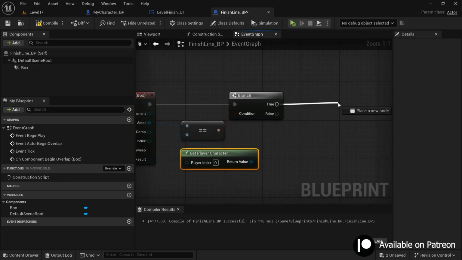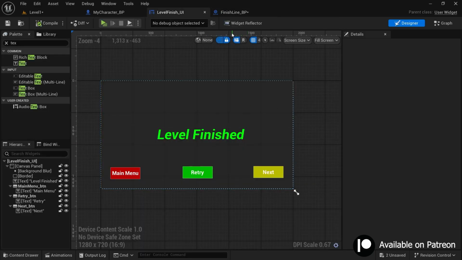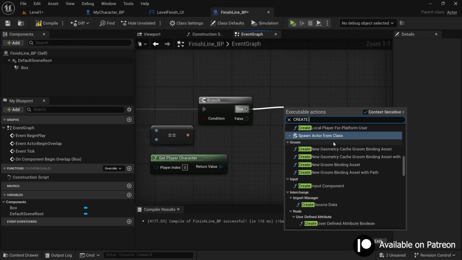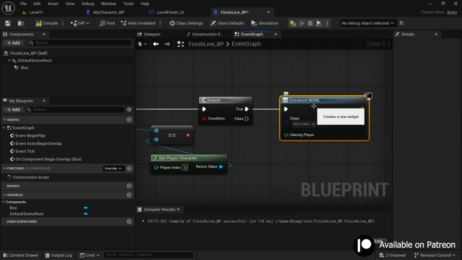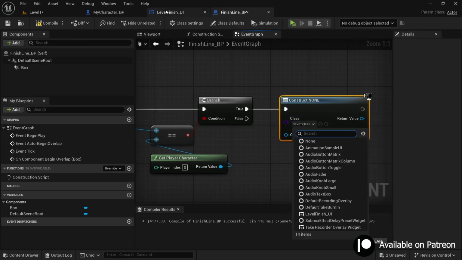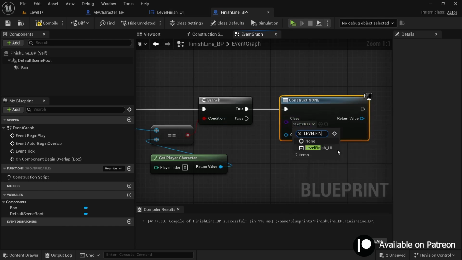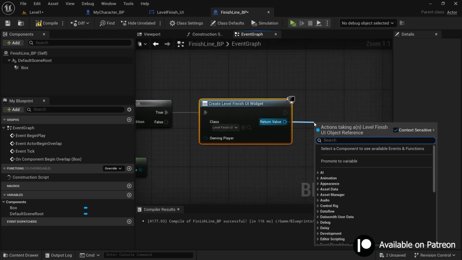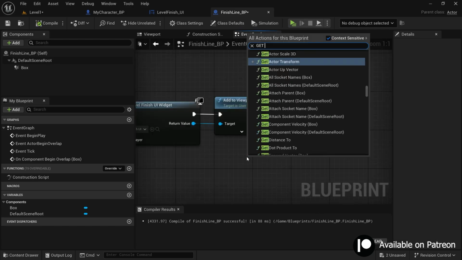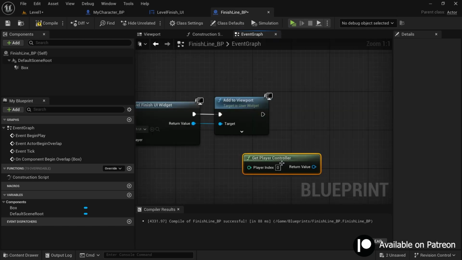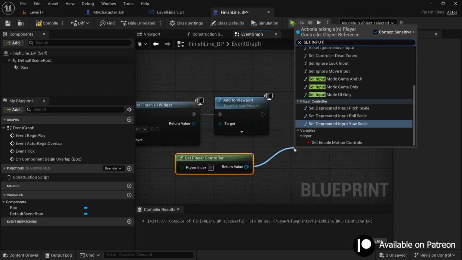So if the condition is true, we are going to show this widget. So from the true condition, search for create widget, this one. And here from the class, we are gonna search for level finish UI, which we just created. And from the return value, we are going to add a widget to the viewport. Now after that, get player controller and set input mode to UI only.